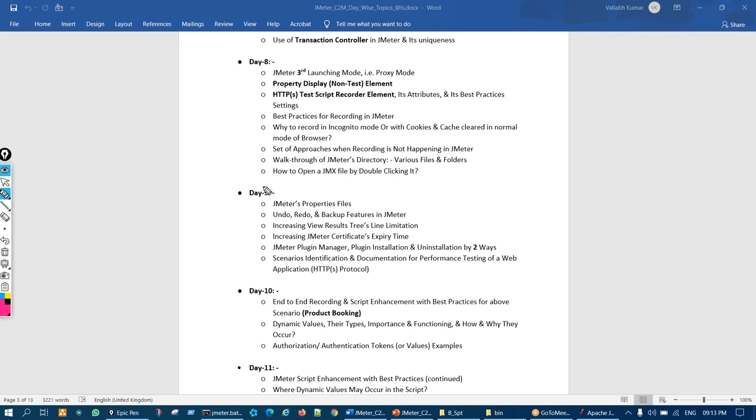Hi all. Welcome to day 9 of the JMeter session. As a recap, in the last session we looked into the third way of launching, then certificate regeneration, and then we went inside JMeter and saw various files and folders of JMeter. Continuing from there, today we'll see the JMeter properties file, some changes we will make in the properties file, then the plugin manager and plugin installation and uninstallation. Those things.